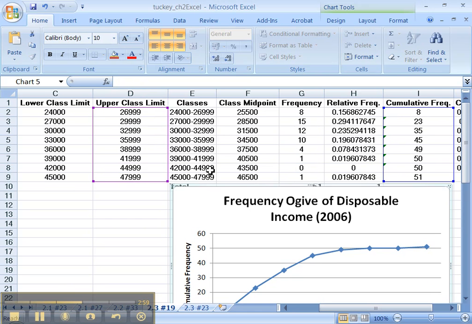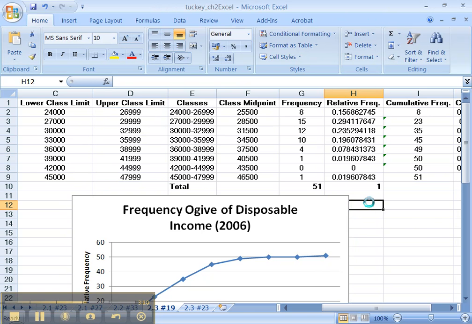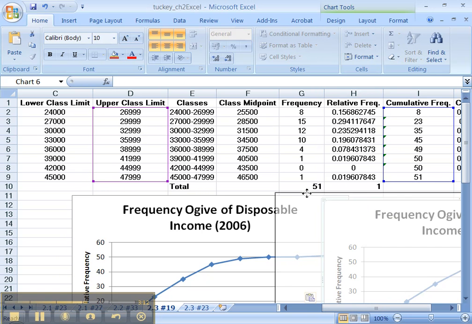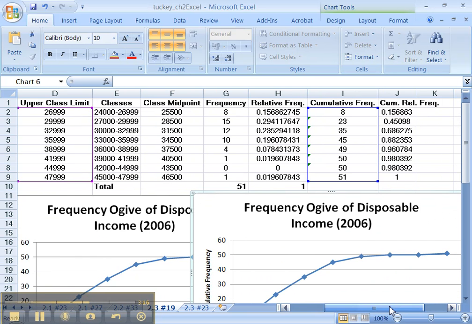Now let's be sneaky and make the relative frequency ogive. What I'm going to do is copy, Control C, or you can use the little copy button. I'm going to go over here somewhere and click Control V. There it is. I've made a duplicate. All right, now I'm going to move this over so I can see I have my duplicates highlighted. There's the classes right there in purple.